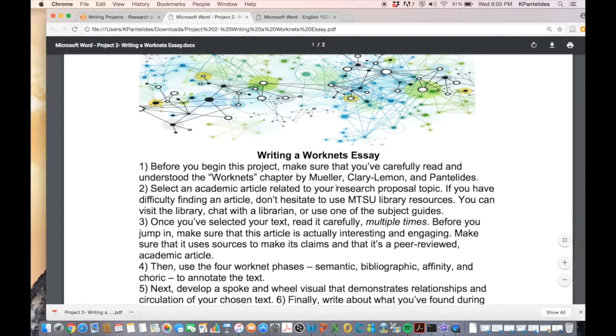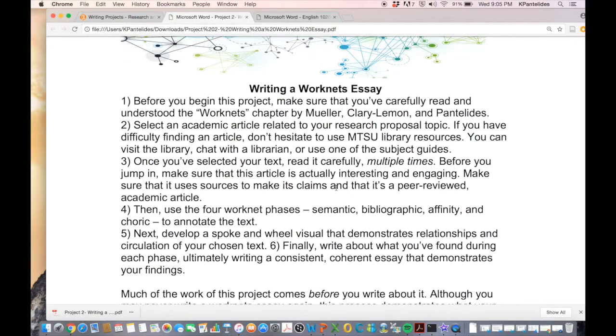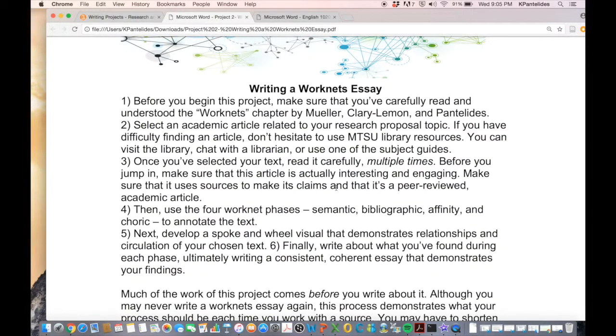Writing a WorkNets essay. Before you begin this project, make sure that you've carefully read and understood the WorkNets chapter by Mueller, Clary Lemon, and Pantelides. Next, select an academic article related to your research proposal topic. And there's a number of videos for the MTSU library that walk you through how to find academic articles. And if you have any questions, we also have a chat option for the MTSU library if you're having any difficulty searching for academic articles related to your topic.